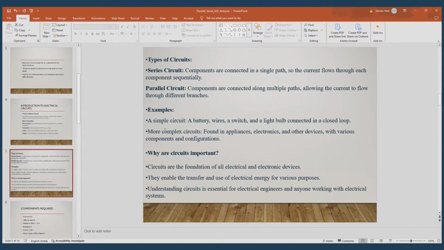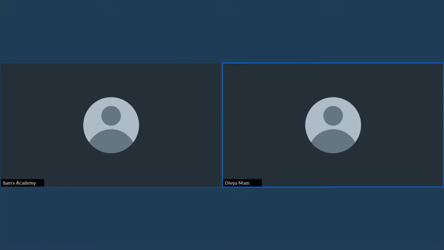So, as an example of a simple circuit: a battery, wires, a switch, and a light bulb connected in a closed loop. I'll show you how it works in a small example. Just taking you to Tinkercad.